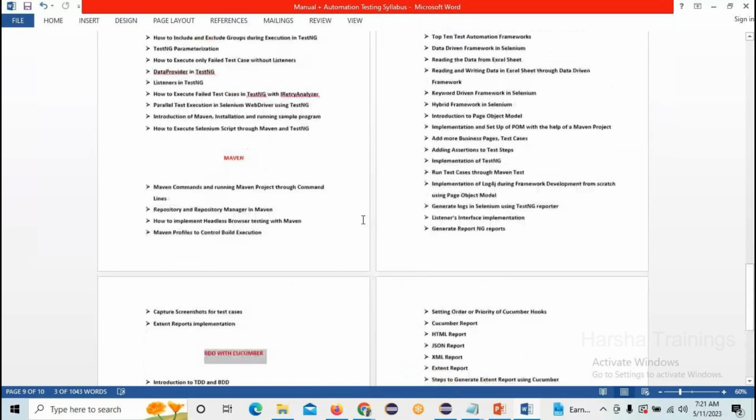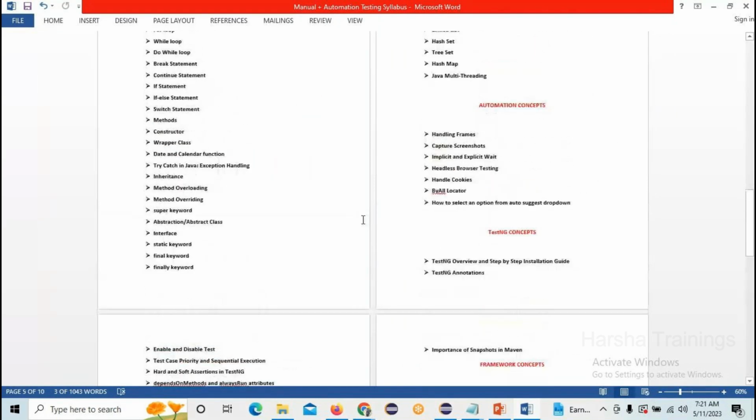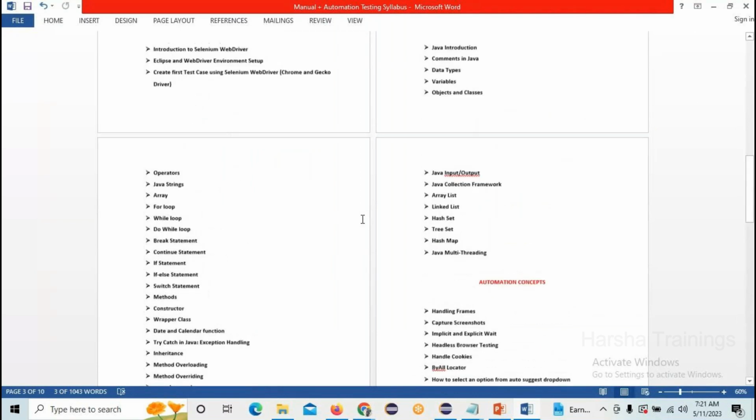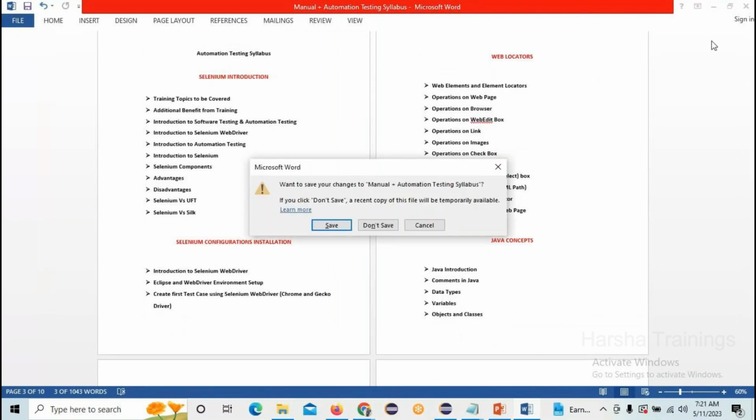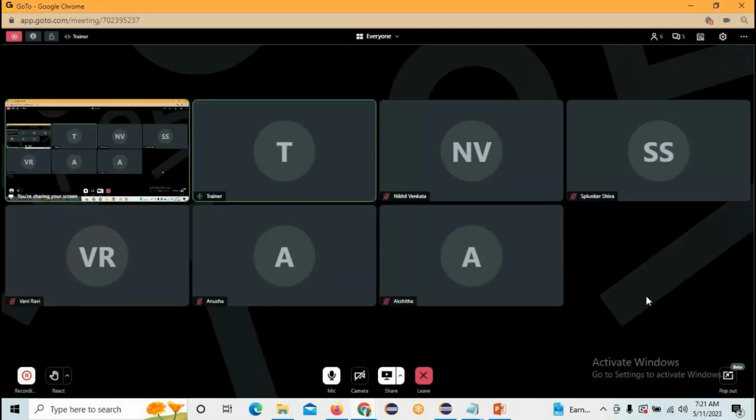If you want this document, you can ask your institute people. I already shared it with them. Okay, this is about the syllabus. Any doubts on the syllabus? Nikhil, Vani, Anusha, Akshita. No doubts. Everyone is clear. If you have any, feel free to ask your doubts.